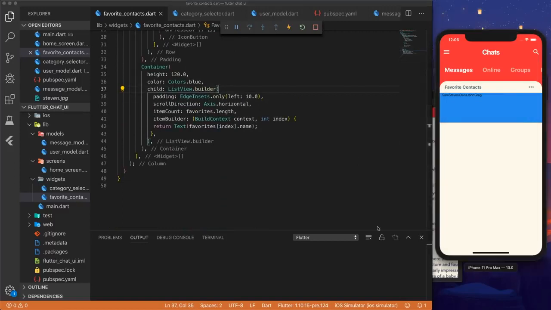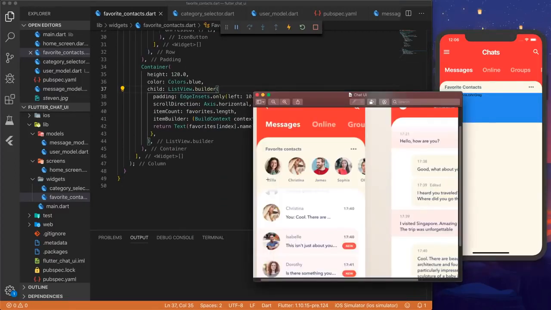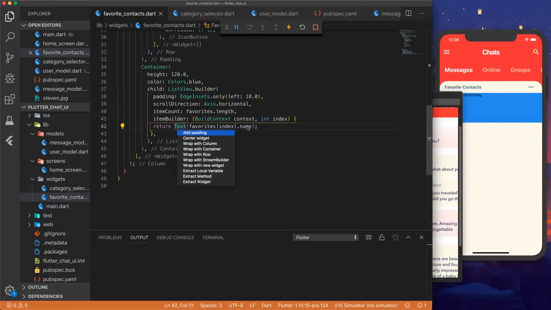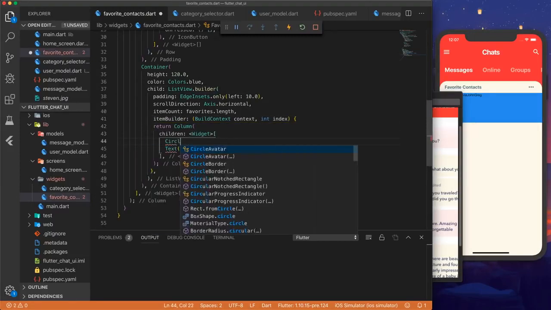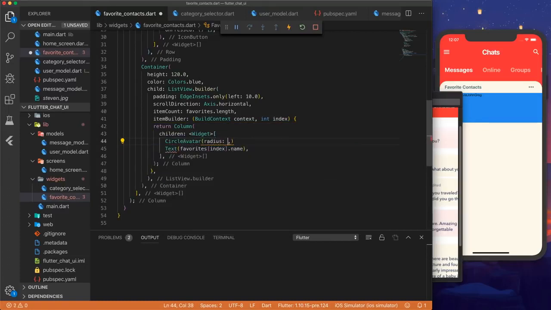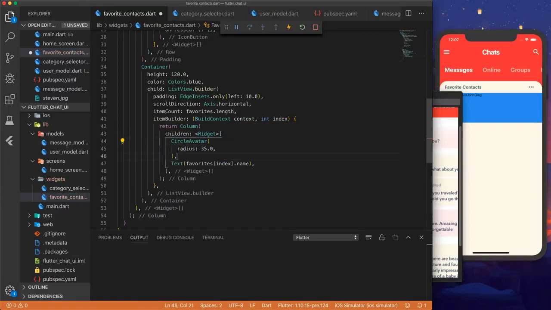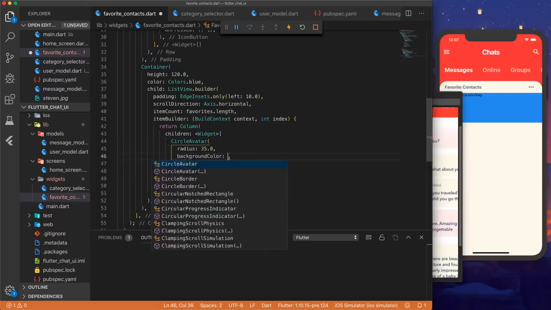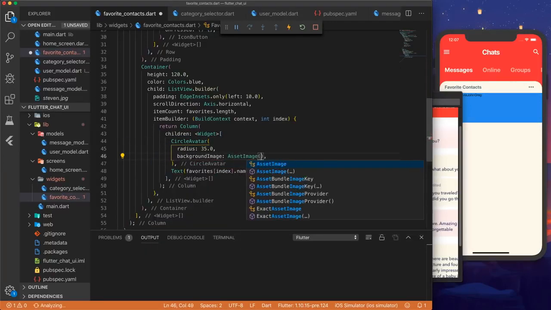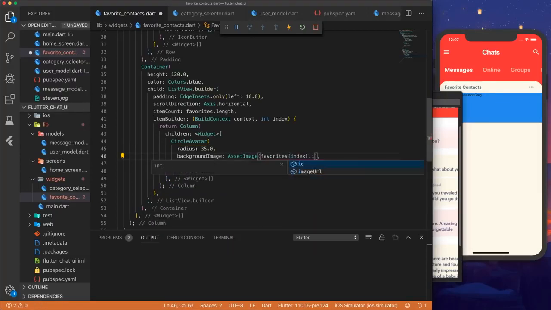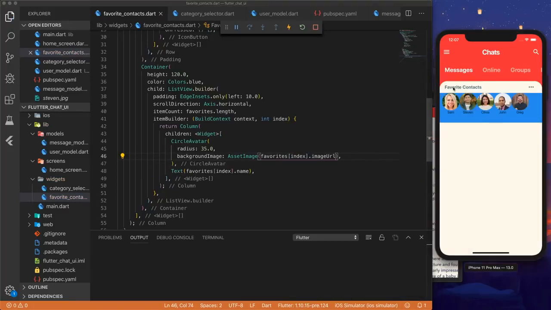Now let's build the circle avatar with the text underneath. So wrap the text widget in a column widget. We're going to make a circle avatar with a radius of 35.0. And then the background image is going to be an asset image favorites index, which is the user, and then image URL. Hit save, and now we get all the favorite users.